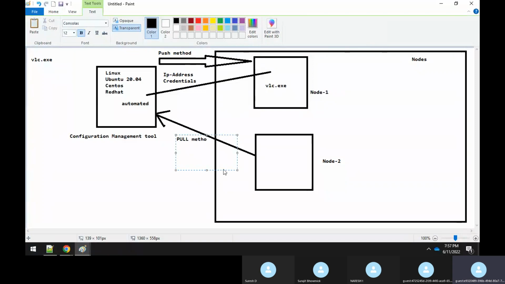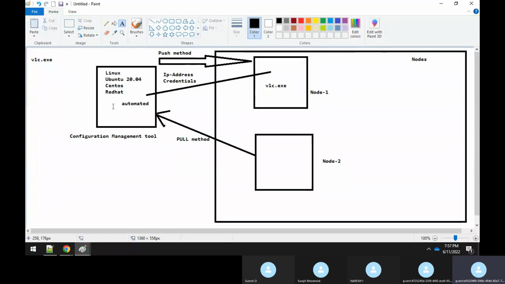In the pull method, the node itself will communicate with the server. Here the server itself was communicating with the node; here the node itself is trying to communicate with the server. This we call a pull method actually. So you know that, see guys, whenever your configuration management tool wants to communicate with node 1, it can log into node 1 with the help of some credentials, right?